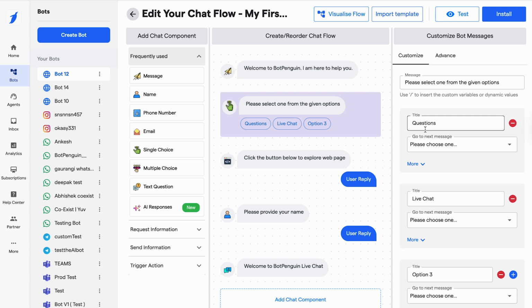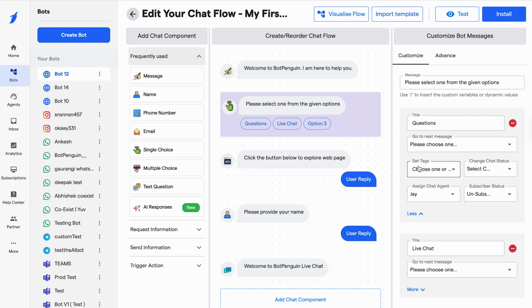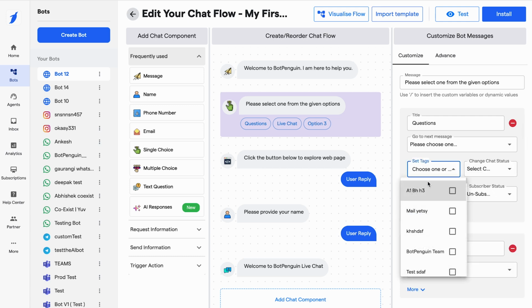So once the customer gets this question in the chat flow, they will get these options: question, live chat, and option 3. Whenever they click on any of the options, automatically the flow will move as per our configuration here. So now let's say I want to assign a tag to this particular question option. I can click on this more option, and from here I get an option to assign a tag. Okay, let's say I have this tag already.